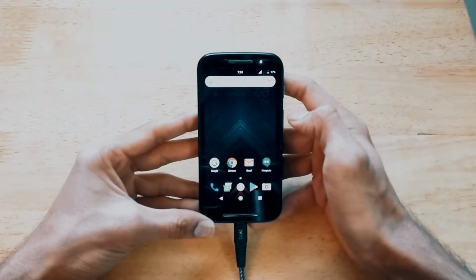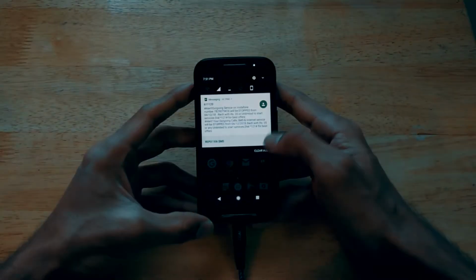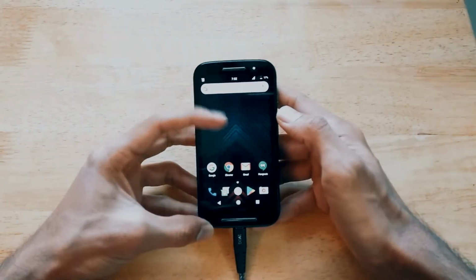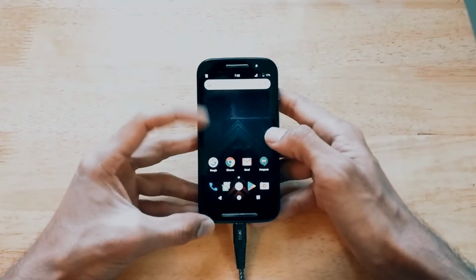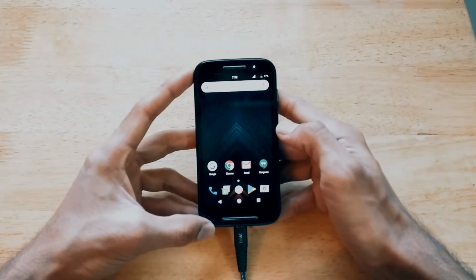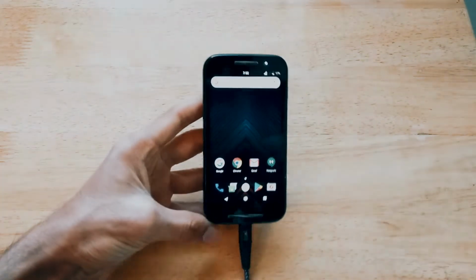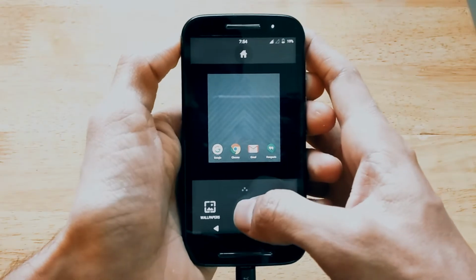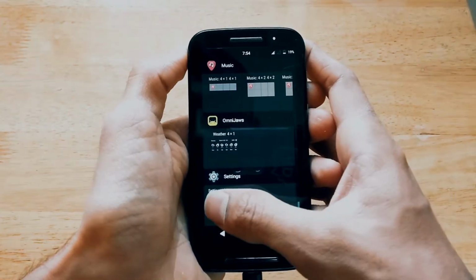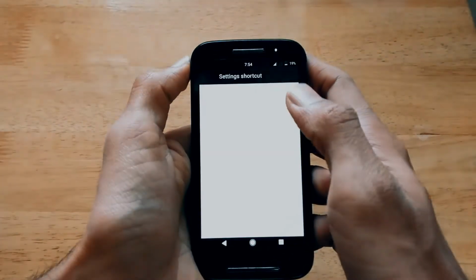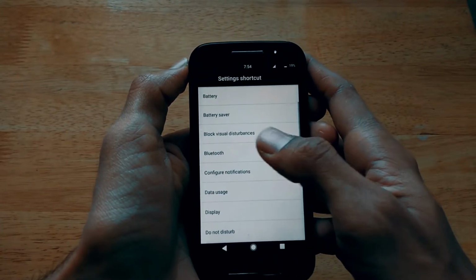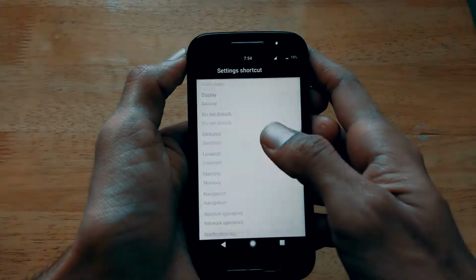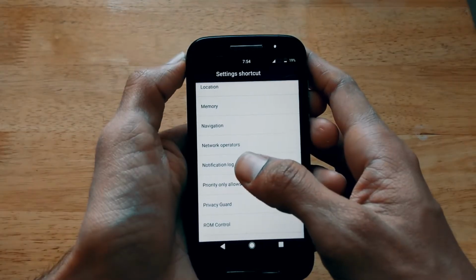Let's consider I cleared that notification accidentally. I wanted that notification so badly. I don't know which app sent that notification as well. So what we have to do now is just long press on the home screen and click on the widgets. In the widgets, go to the settings widget, drag and drop onto the home screen. In that options, just select something called notification log.